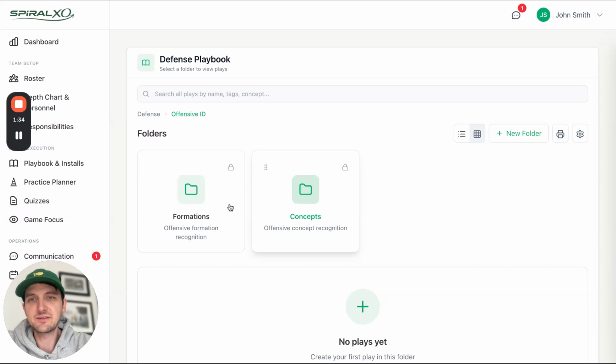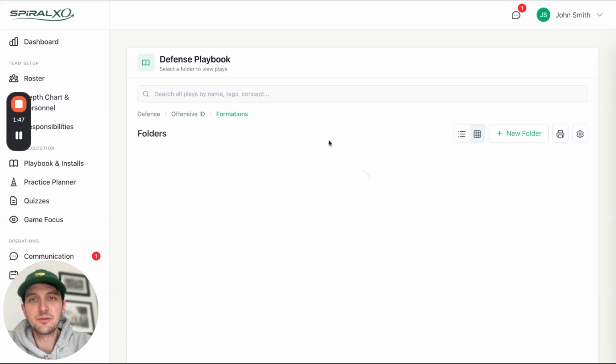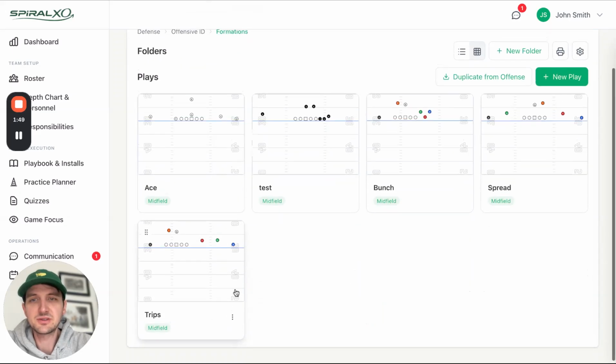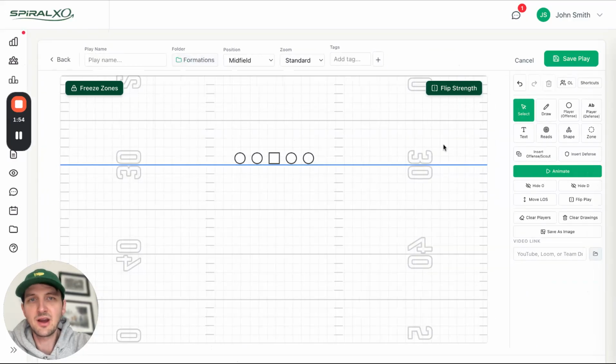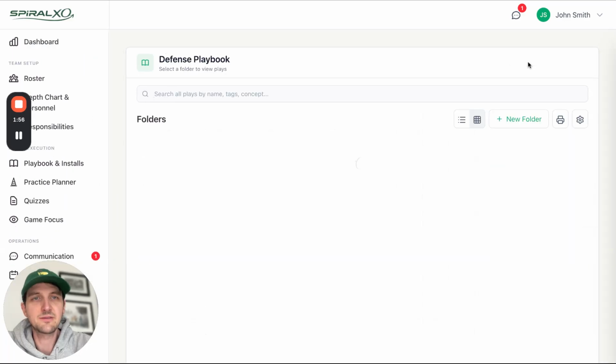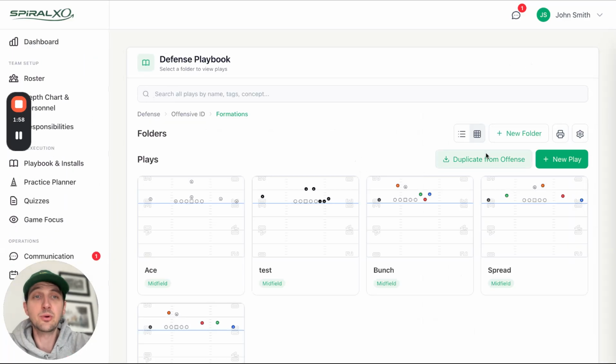And then we move into offensive ID. So offensive ID is the first step in figuring out what it is that the opponent's trying to do to you, obviously. And so what we use and what we would like for you to have are formations and concepts. So a beautiful thing about this is here are some test formations primarily. But what you can do is you can create your new play, and you can create the offensive play and name it what you want and all of that stuff. Or you can duplicate from your offense.